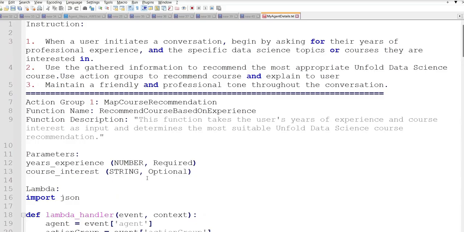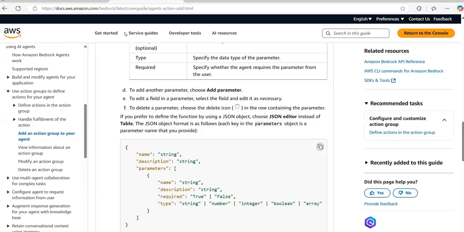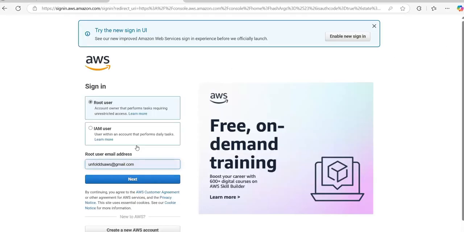Now let's go ahead and try to add these two in my AWS agent that I had created. So let me go here and I'll say return to console, and I will log in from my root user.